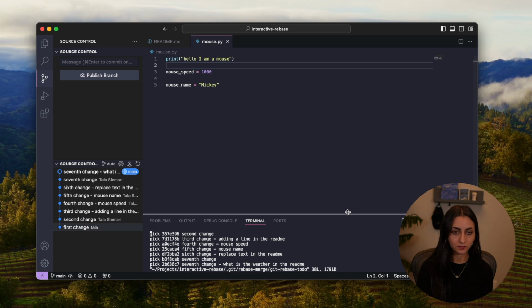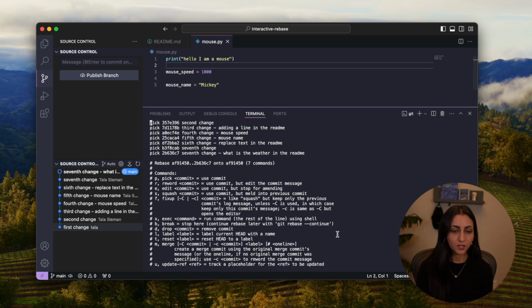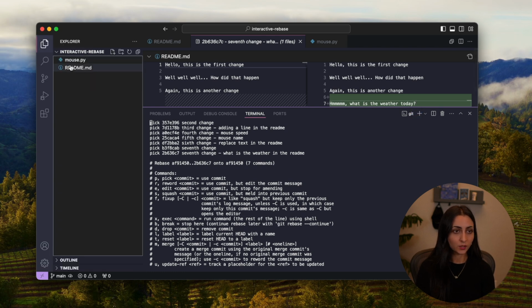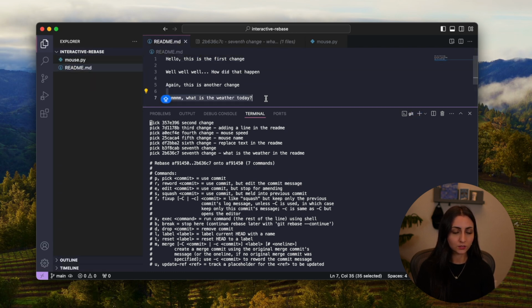And let's get that screen up. Now again, we want to drop that commit. Let's choose which commit we're going to drop. I'm going to choose this one, that 7th change that adds a line to the README file that says what is the weather today. So if you go into the README file, you can see that there's a little line here. I want to remove it. It's not relevant for me anymore.